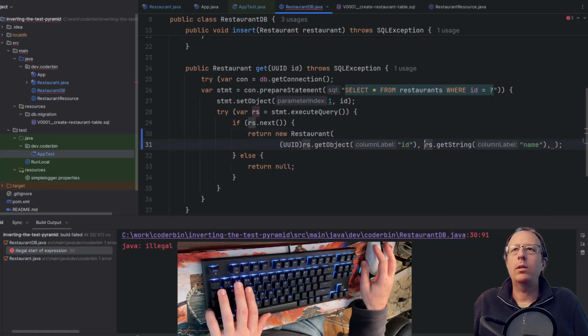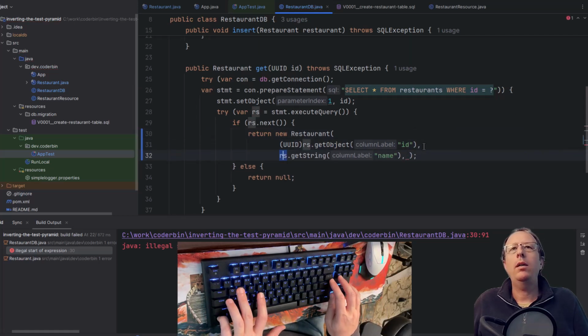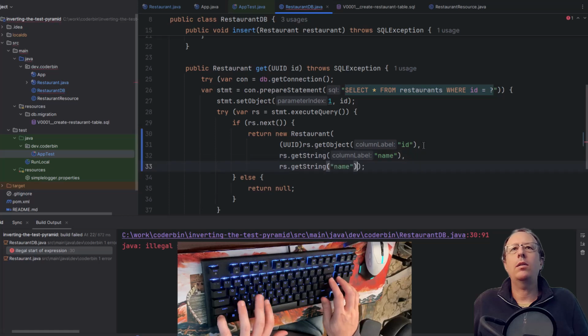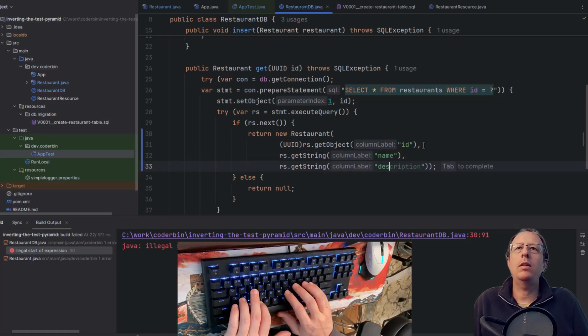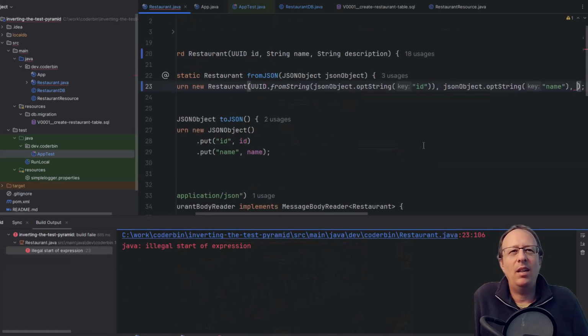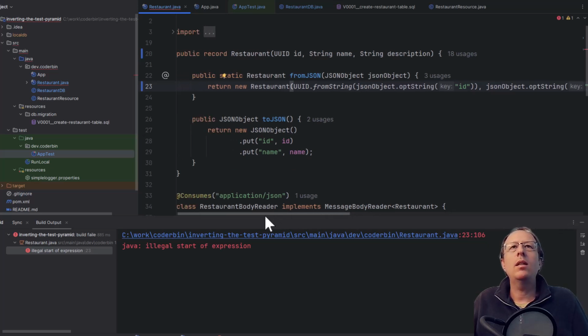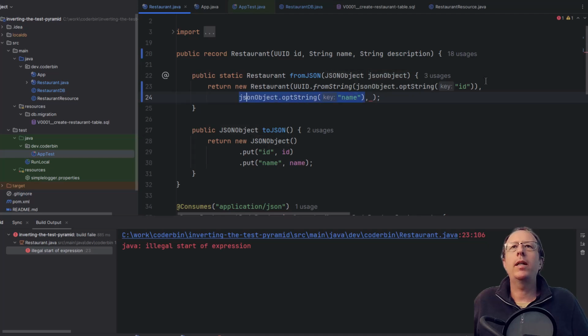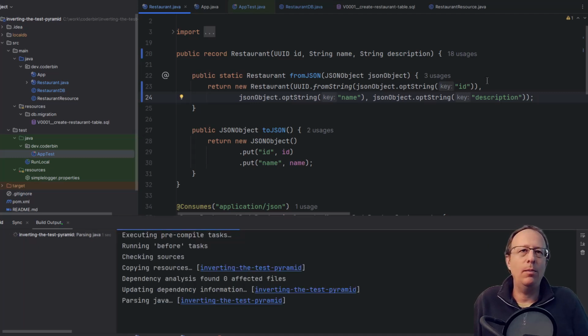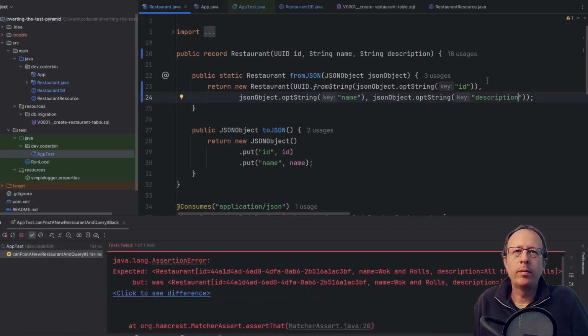Let's spread this out a bit so we can see easier what's happening. Okay, and we just need to get the description. We haven't added this yet to our database, but let's assume it's called description. And now we get to another issue. This is in our restaurant DTO object, converting a JSON object into a restaurant. So similar idea. Let's come in here. Let's assume that's going to be called description. Okay, hopefully we can compile now.